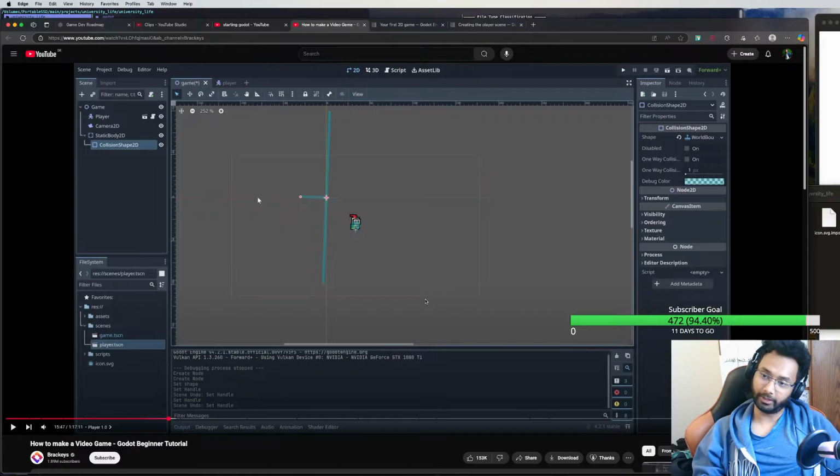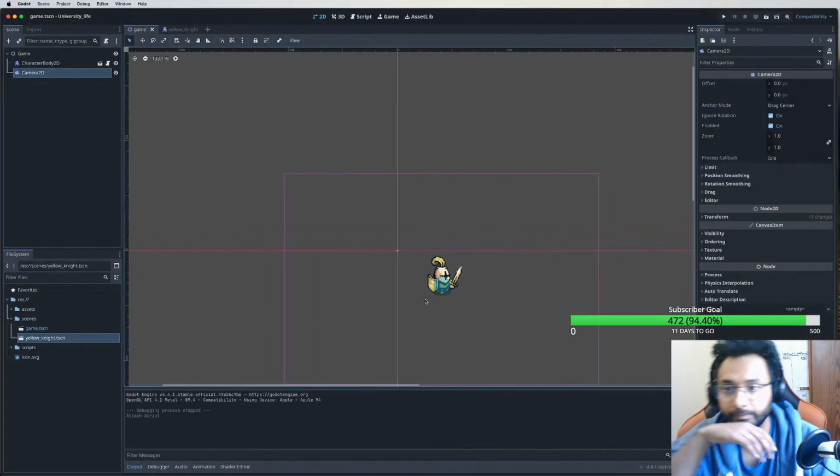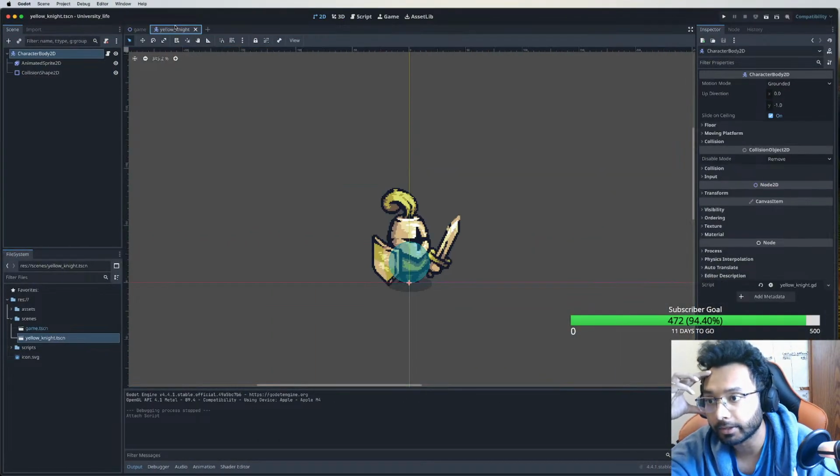But what he is making is a platformer. What I'm trying to make is a top down. Top down. So let's see what it is actually doing.